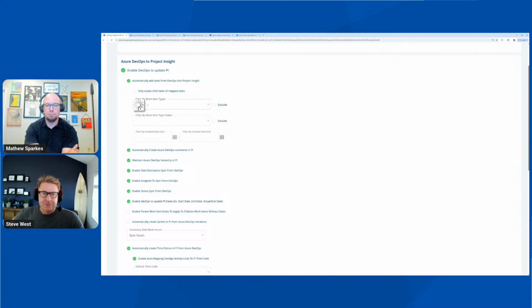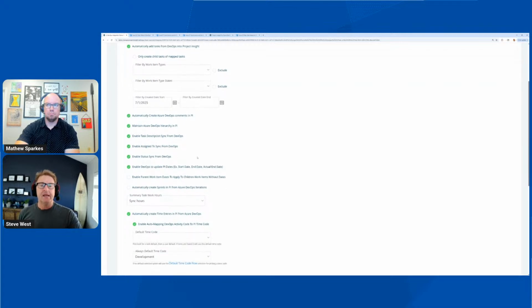I only want items that are a certain kind of work type, or only items that are a certain kind of state. You can do this by inclusion or by exclusion, and you can say only from this date to that date. So sometimes you have a lot of old data in there. You don't want to do anything, I only want things that were updated as of July, created after July 1st. So you can segment this data any different way.